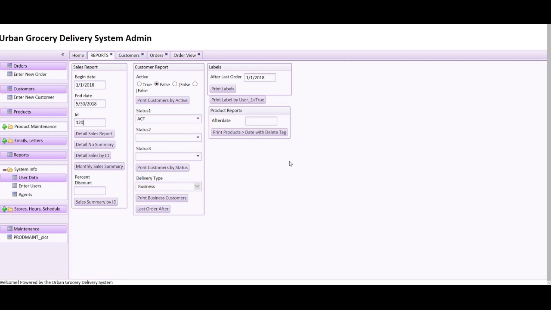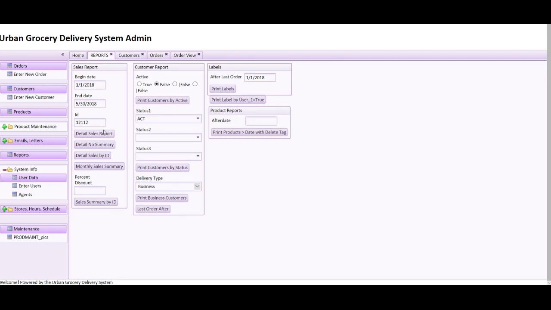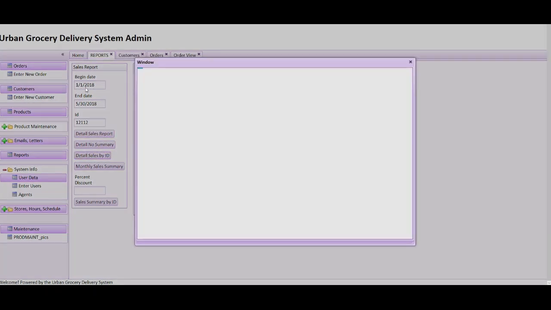So if you have one particular customer and you want to see their sales, like if we look in the customers here, we can see Bill Smith has an ID of 12112. So then we could put that here, and we could do a detailed sales by ID, and we have the date range here, and we could see just Bill Smith's orders during this time period. And then also you'll see a total for him and so on, the various totals here.